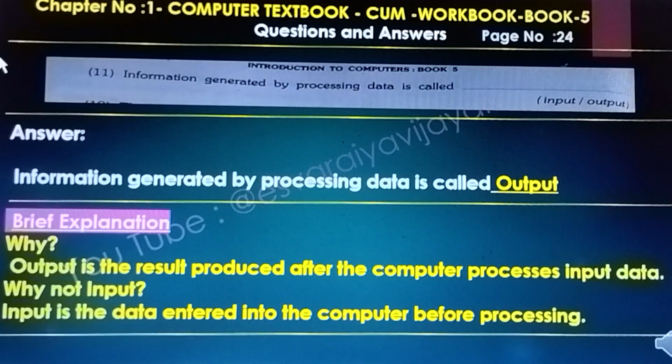Question number 11. The information generated by processing data is called output. Brief explanations. Why? Output is the result produced after the computer processes input data. Why not input? Input is the data entered into the computer before processing.